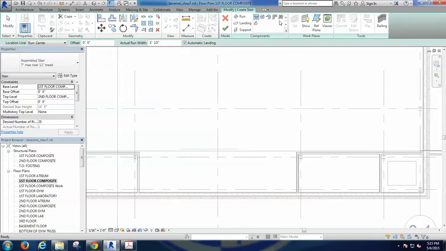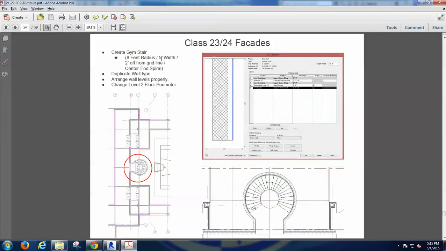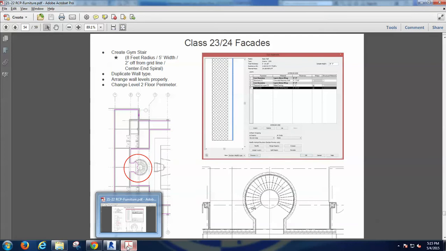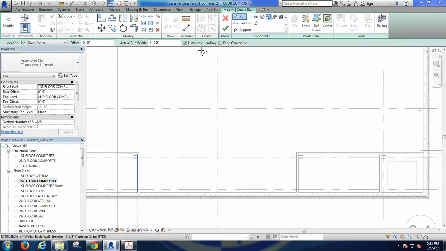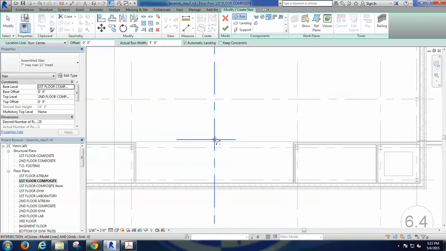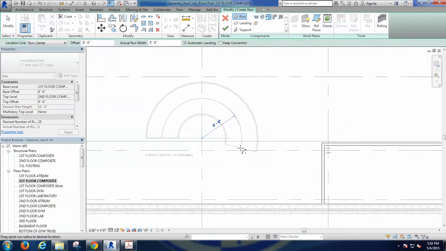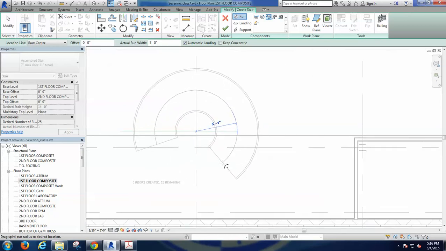Stair, center and spiral. That's going to be the center. Width, before we do anything, it's going to be 5 feet width. 5 feet. And we're going to draw that. And the other detail was, I think, 5 feet here as in dimension.